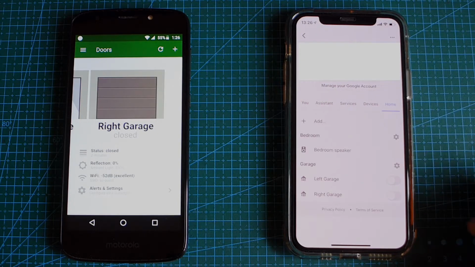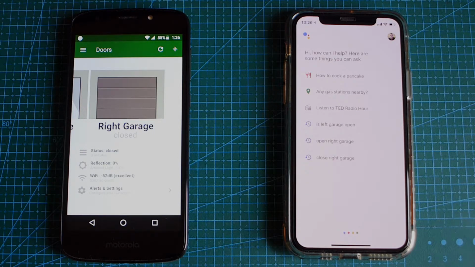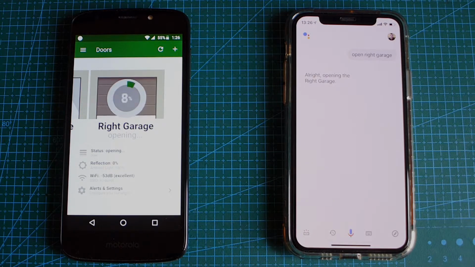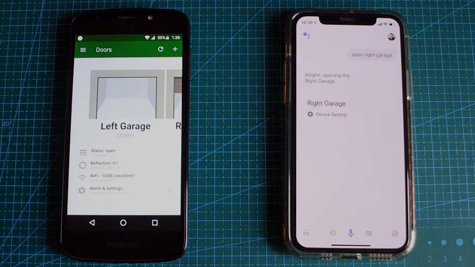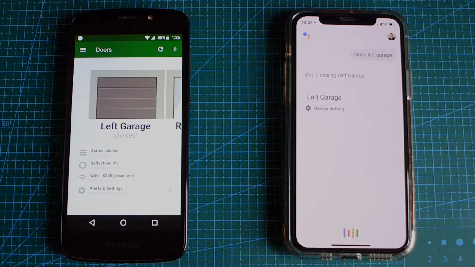Now, we can issue voice commands such as, "Hey Google, open right garage." Alright, opening the right garage. "Hey Google, close left garage." Got it, closing left garage. "Hey Google, is left garage open?" "Hey Google, is right garage open?" "The right garage is open."